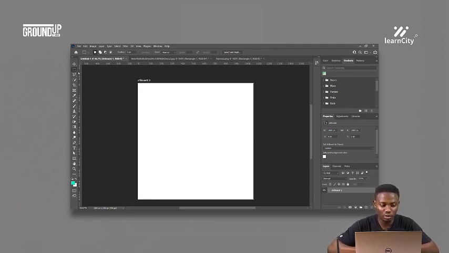Now under selection tool, you have the rectangular selection tool, you have the elliptical marquee tool, you have the lasso tool, you have the polygon tool, magnetic lasso tool, quick selection tool, object selection, magic wand, quite a number of them. But I'm going to show you how to use some of them because you generally wouldn't need to use all of them when you're designing.